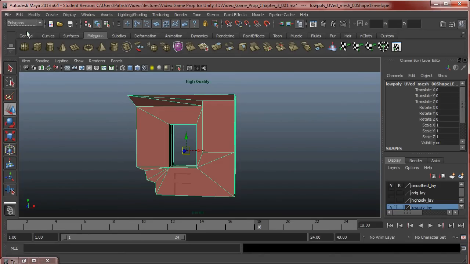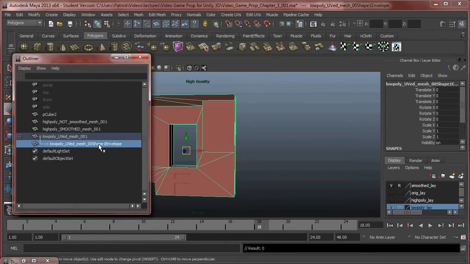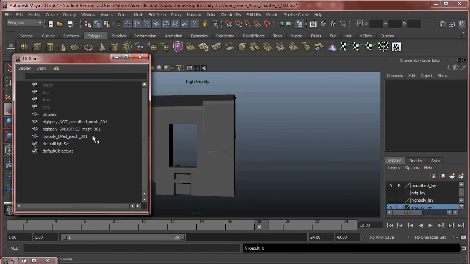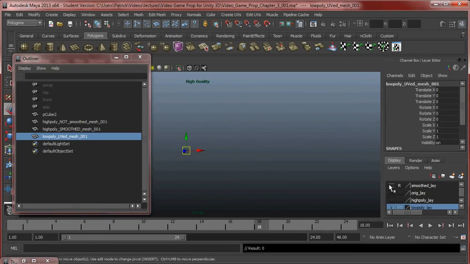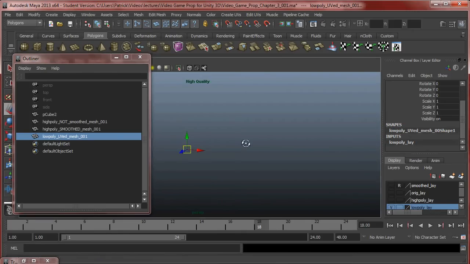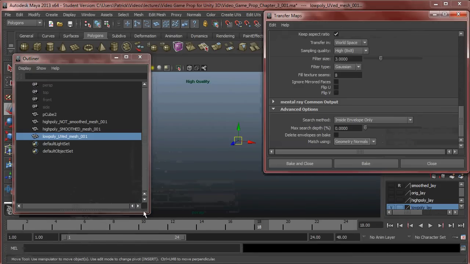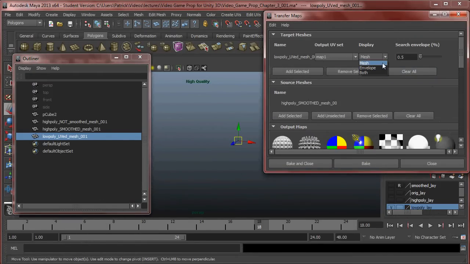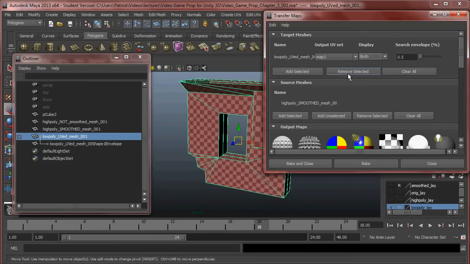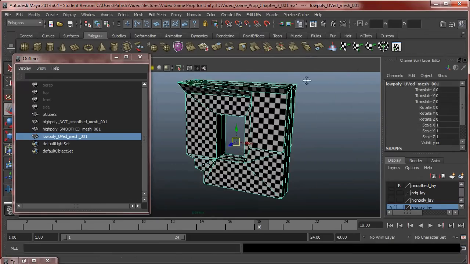Okay, so I'll go to polygons, I'll go to my outliner, and in my outliner I have low poly UV mesh envelope. I'm just going to delete that, and I want to bring back my low poly. Alright, it's a little invisible. What I can do now is, since the bake hid it, I'm going to open up my transfer maps, and I'm going to go to both, and there we go. Now I can just get rid of that envelope, and I'm left with my low poly model.